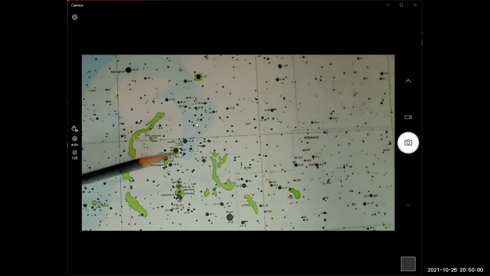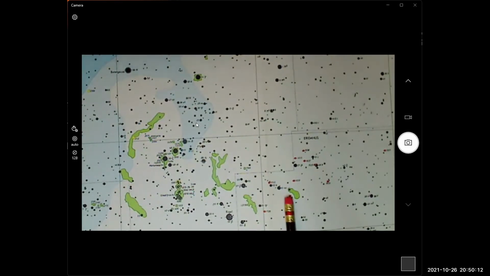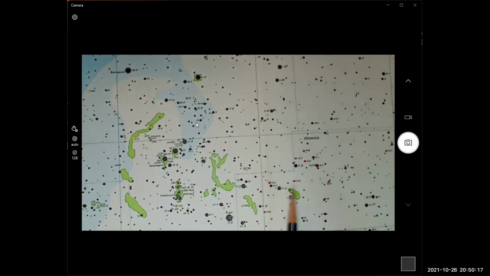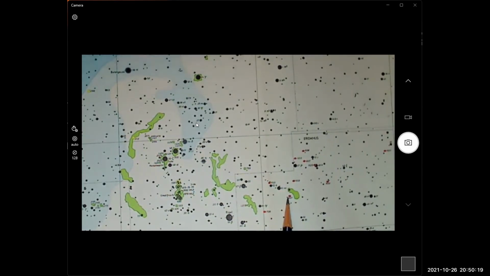We actually can't see that. For example, this is part of Barnard's Loop, which is an H2 region, as you know. Galaxies are going to show up in pink. There's one. Can we see that? I wish this was sharper. Anyway, I think that's a little galaxy.